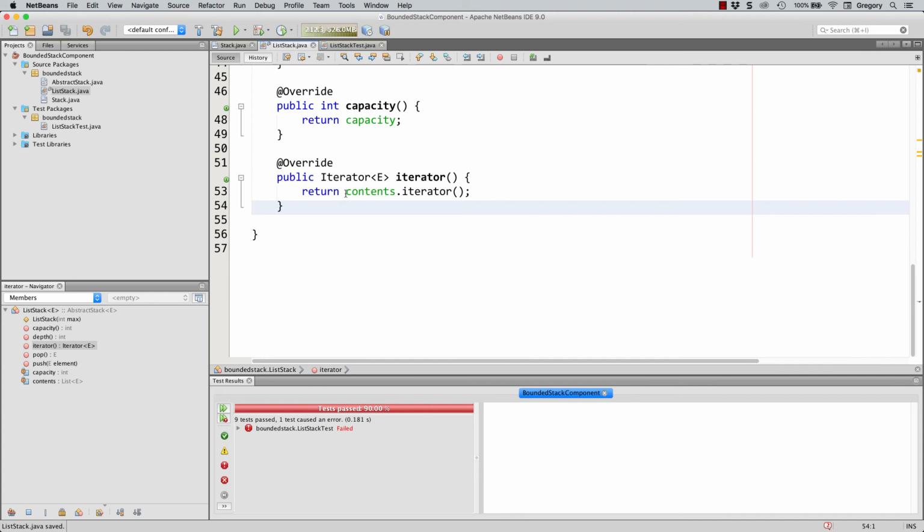and wouldn't it be nice if that just worked? So let's try it. And look at that, it passed with flying colors. Fantastic. So that was pretty easy to get the iterator for a list stack.